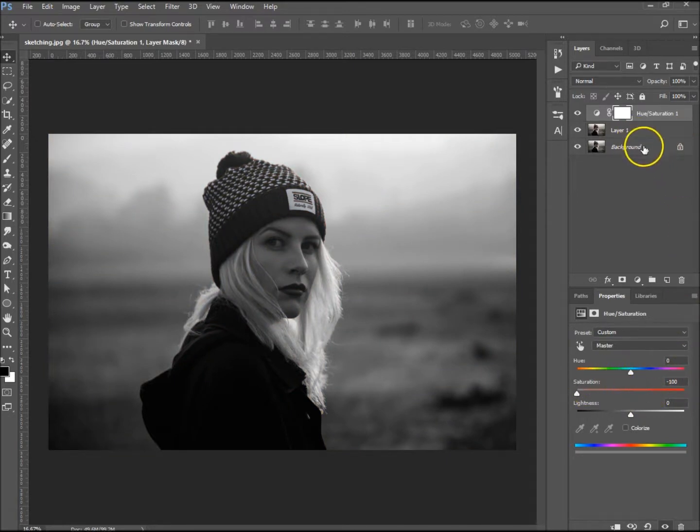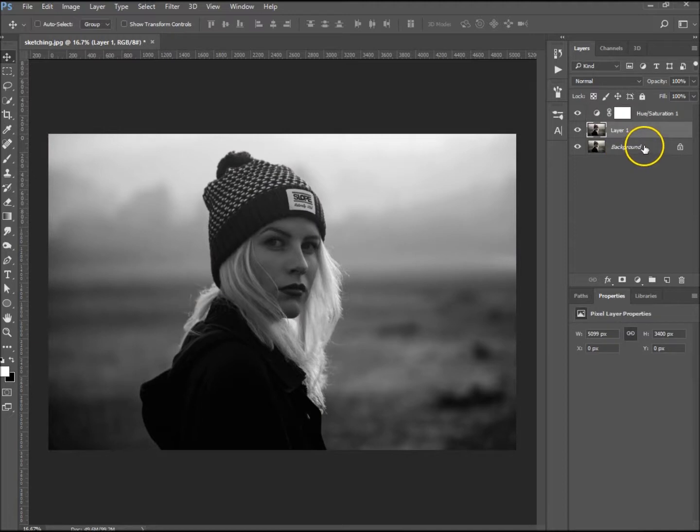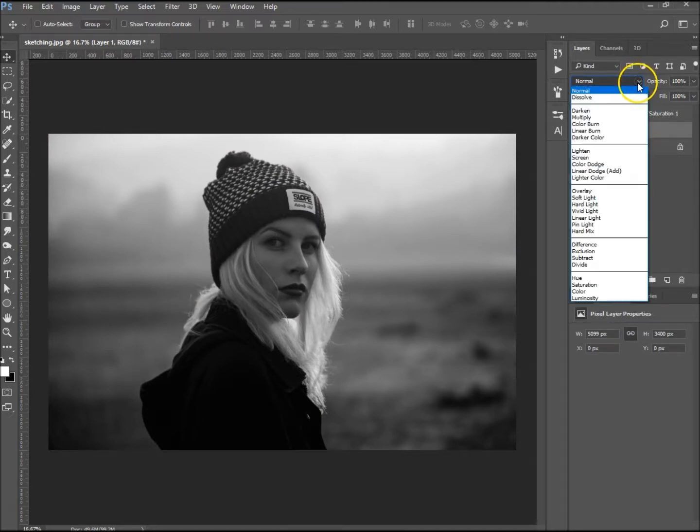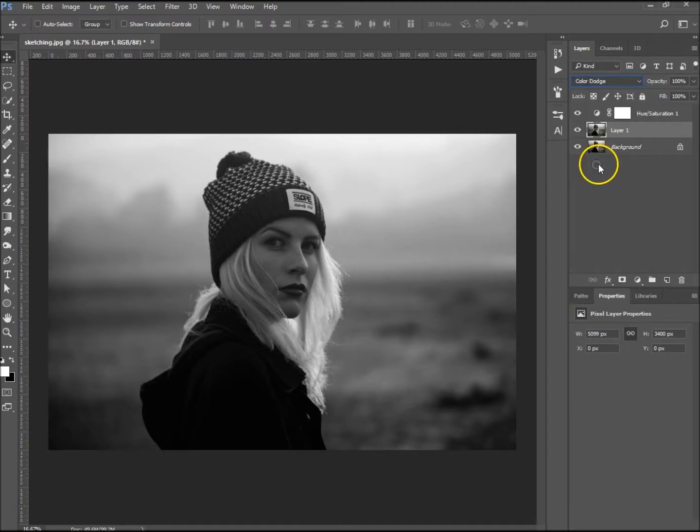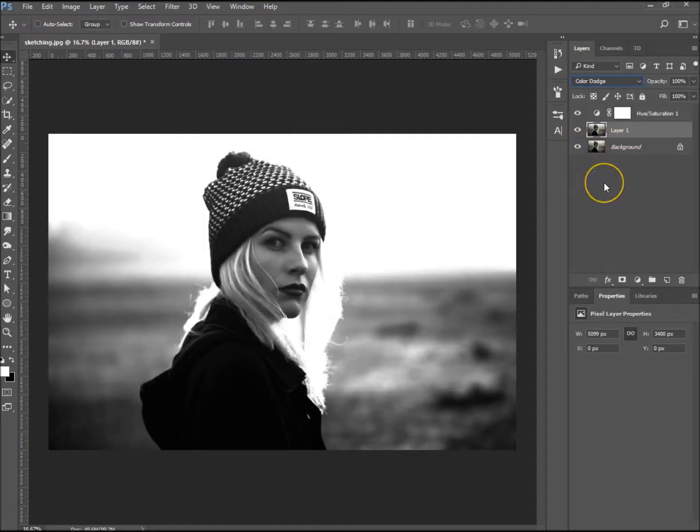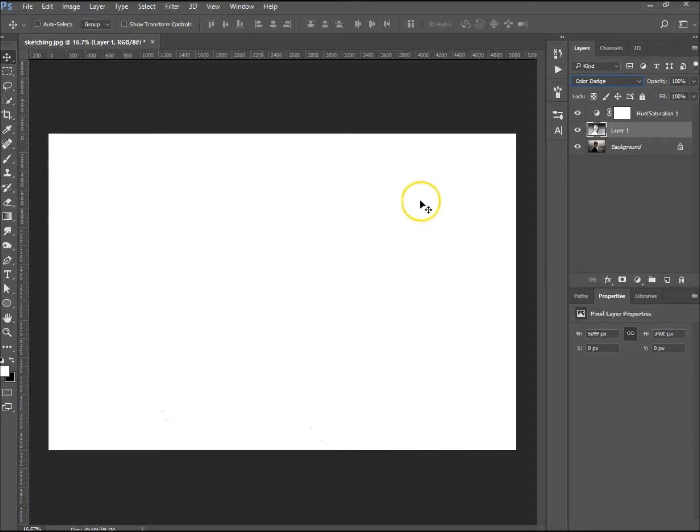Once that's done, we want to go to layer 1 again. And we want to change the layer blend mode, which is just up here. And we want to change it to color dodge. Once you've done that, you want to invert it by pressing CTRL and I. And that's right, yep, we should have a white canvas. If we don't, you may need to do the steps again.